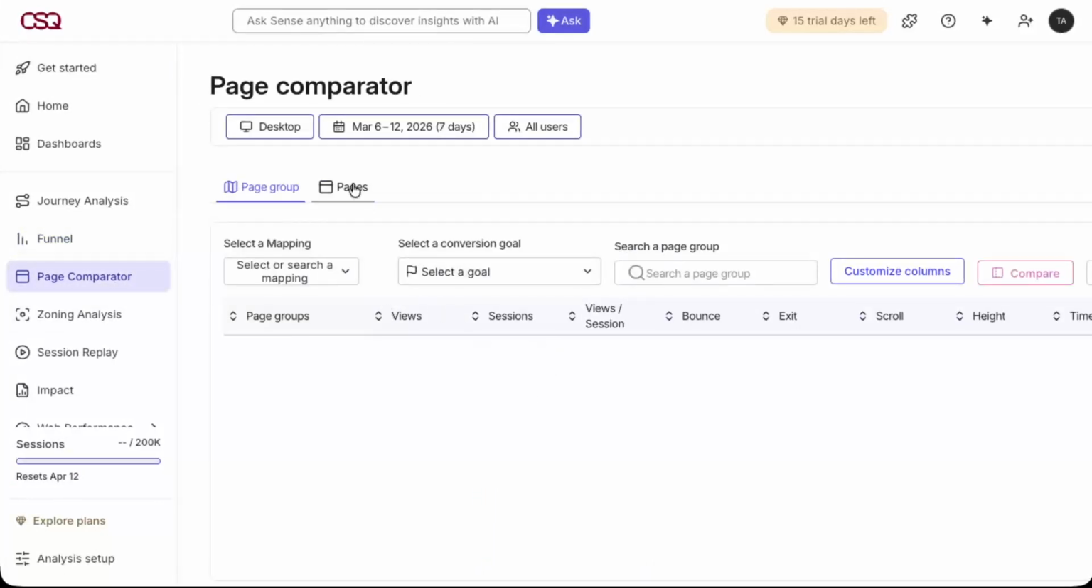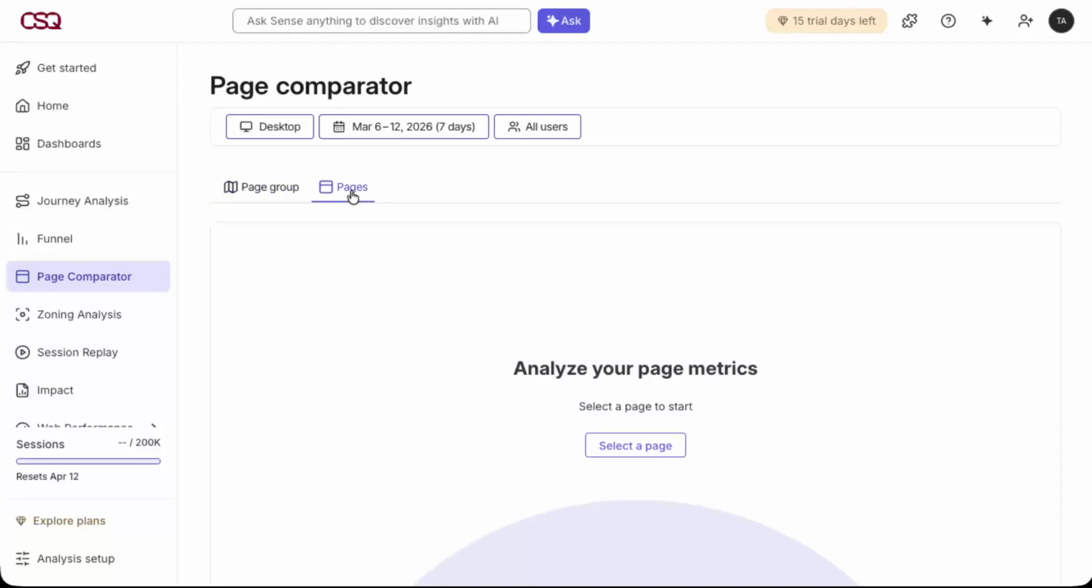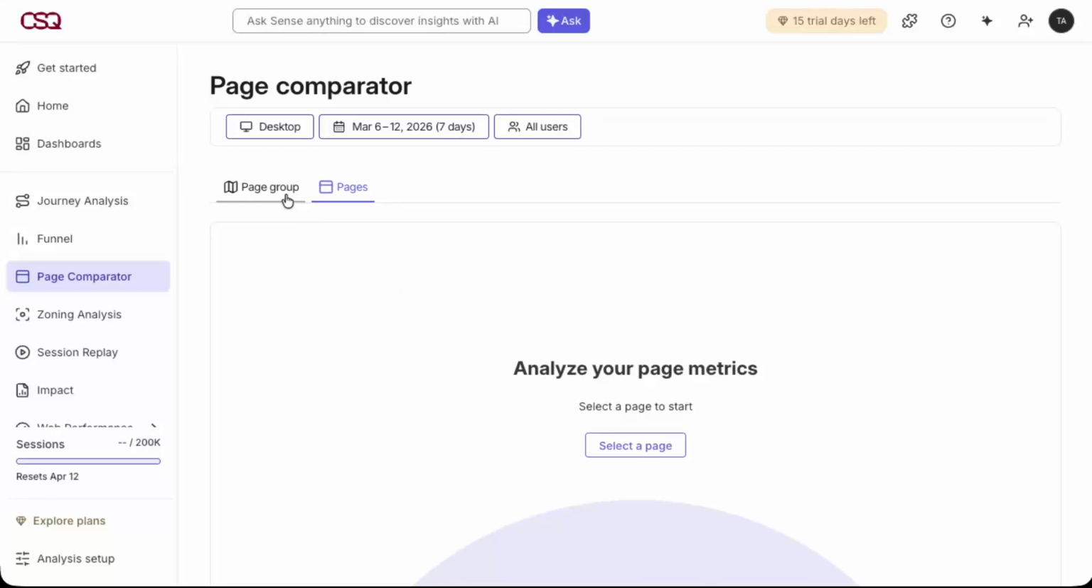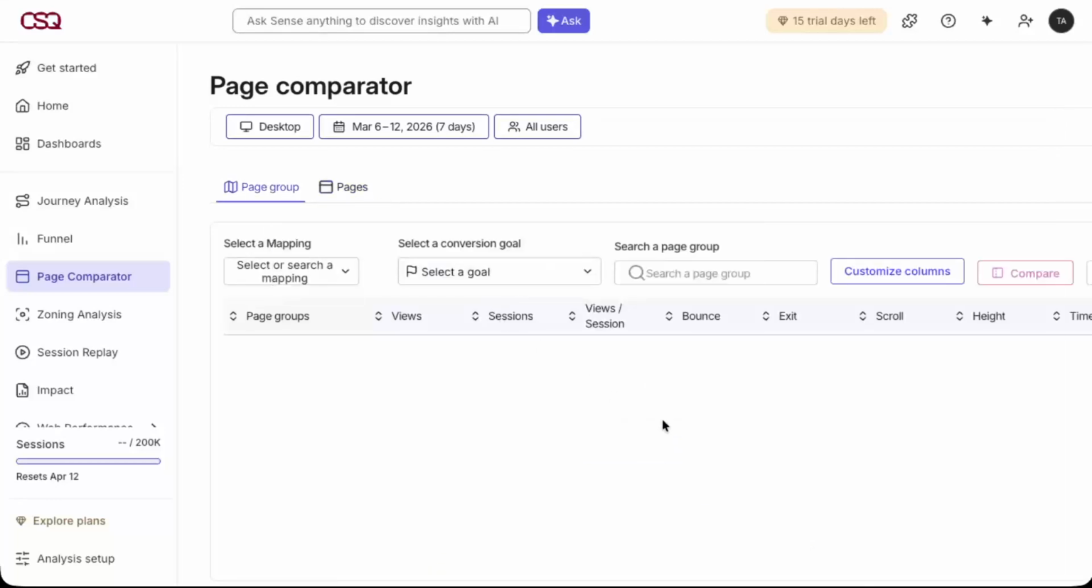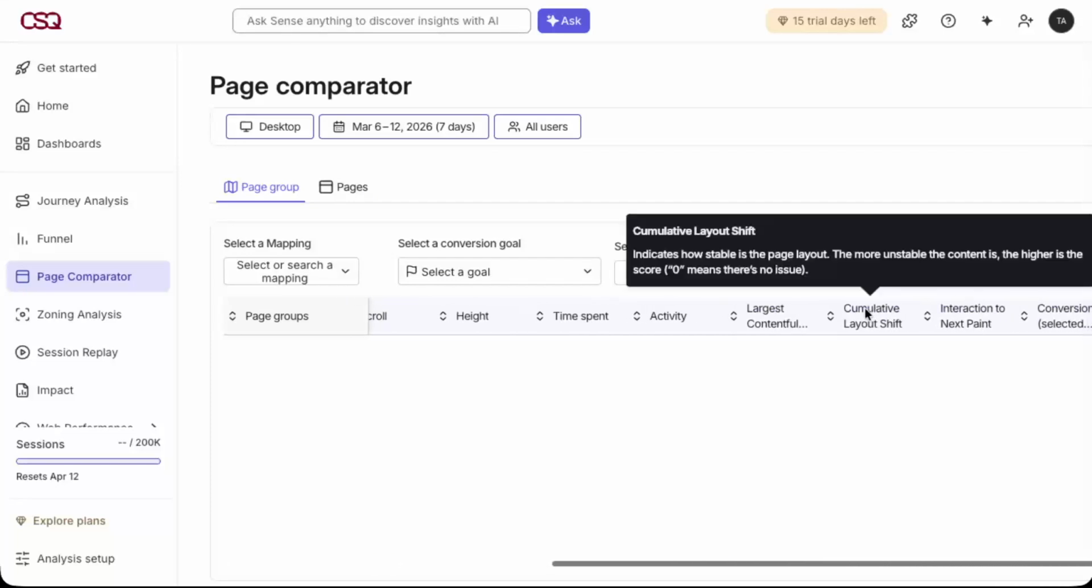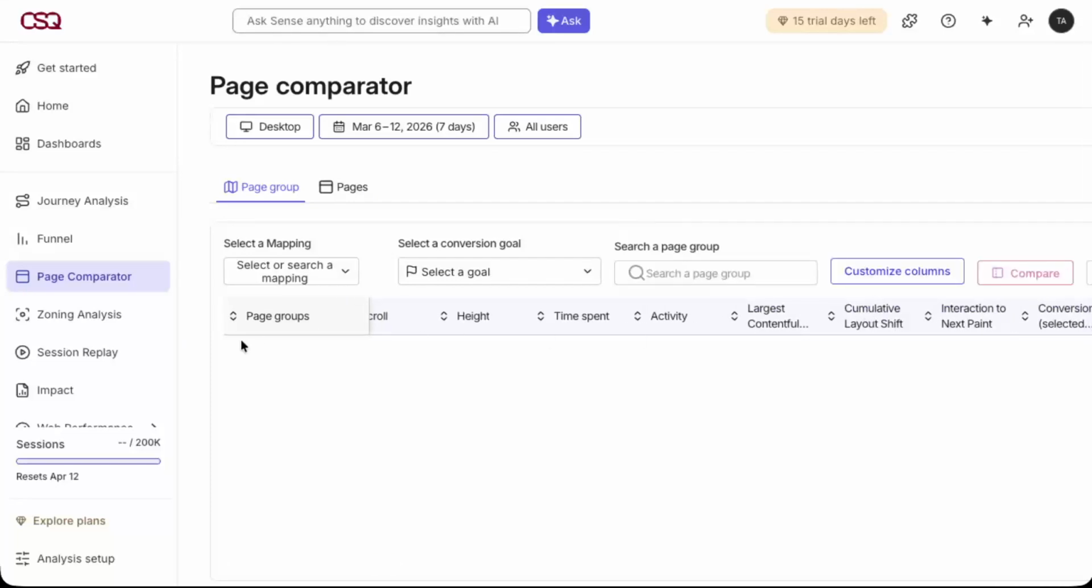Next, select Page Comparator. This view lets you compare multiple pages side by side. It's ideal for analyzing the performance, content, or structure of similar pages, such as different landing pages or product templates, to see what's working best.